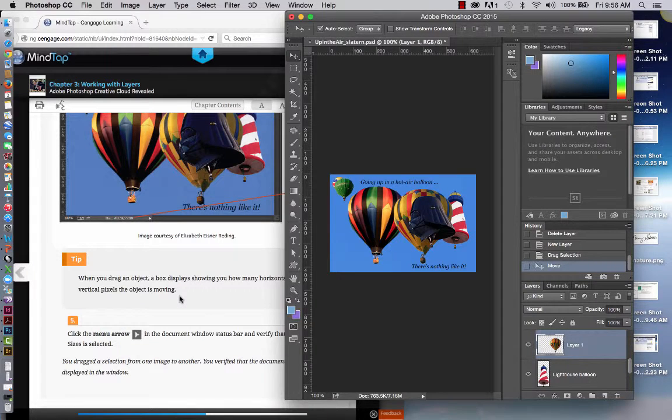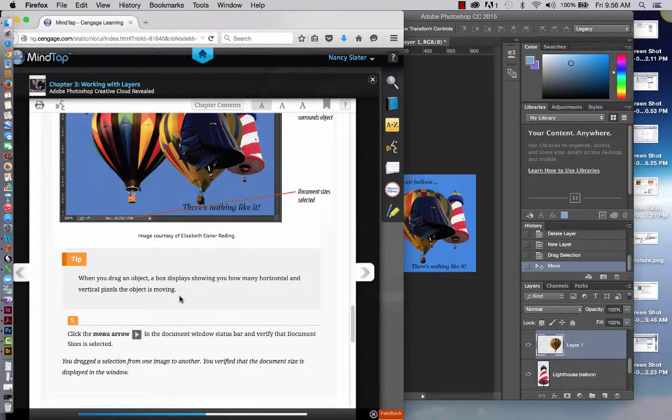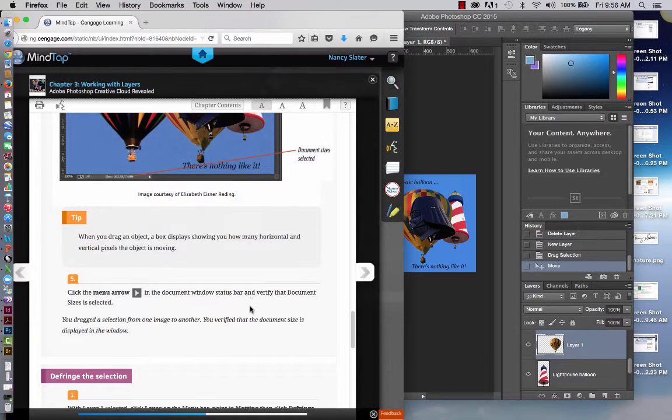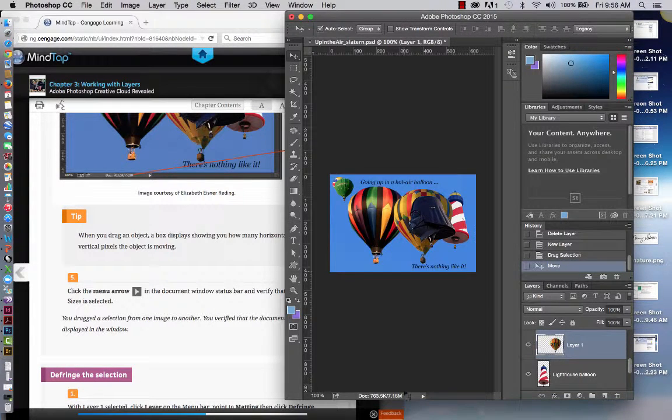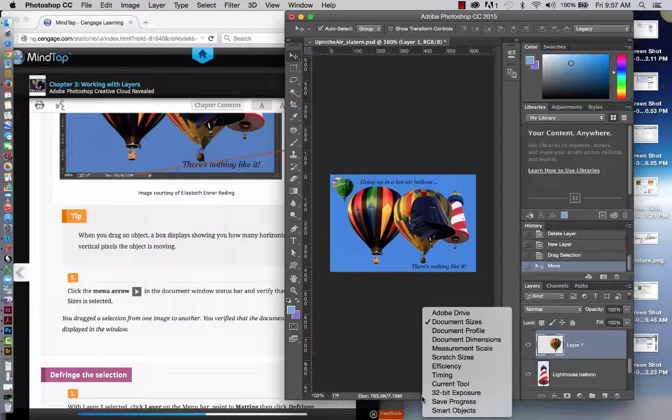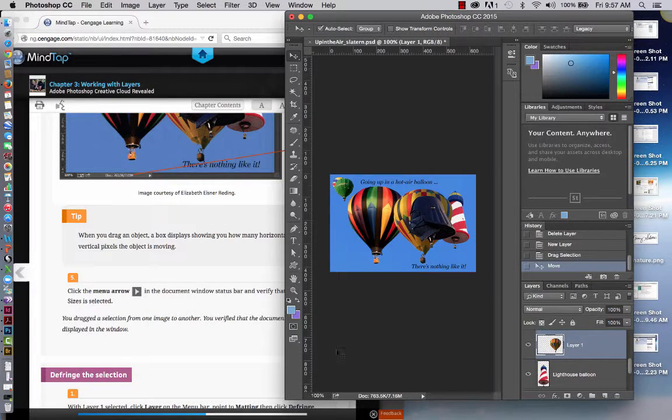When you drag an object, a box displays showing how many horizontal and vertical pixels the object is moving. We're going to click the menu arrow in the document window status bar and verify that the document size is selected. Which it is.